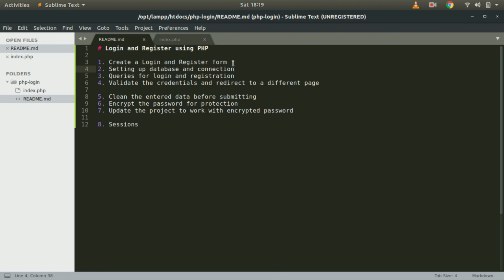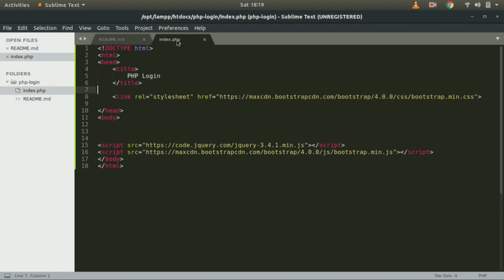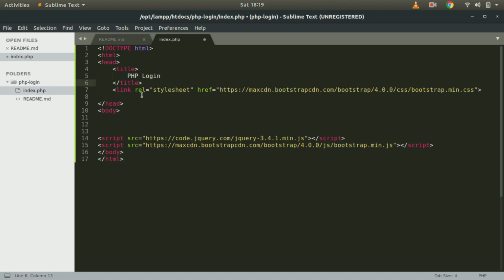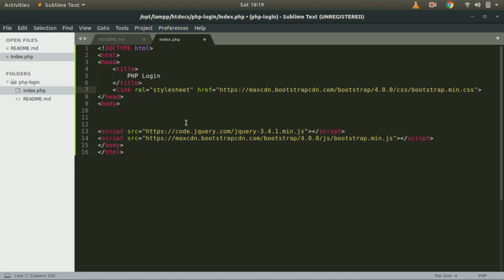Hey guys, so let's get started with the first part, creating a login and registration form using HTML and Bootstrap 4. I'm using Bootstrap 4. I already have a boilerplate ready. So I have already created a project folder named PHP login. In that there is a README file and there is an index.php. In this I'm using Bootstrap 4 CDN and jQuery and Bootstrap 4 min.js.